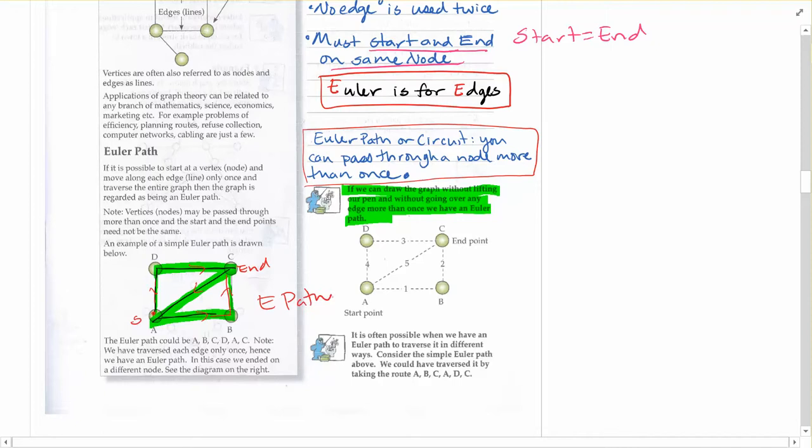Again, there would be different ways to do it, as they show in the diagram here, going from A to B, B to C, C to D, D to A, and then back over again. But in this case, our start and end points are different places, so it is an Euler path.